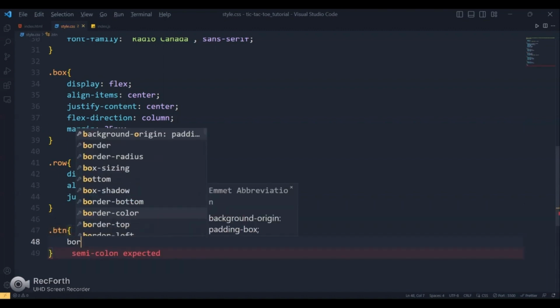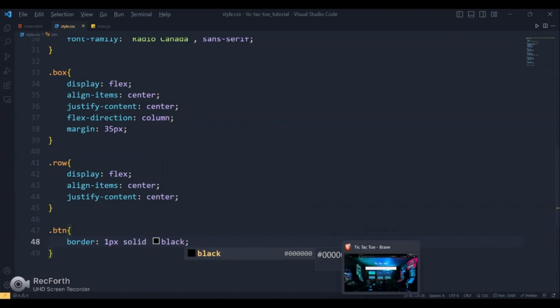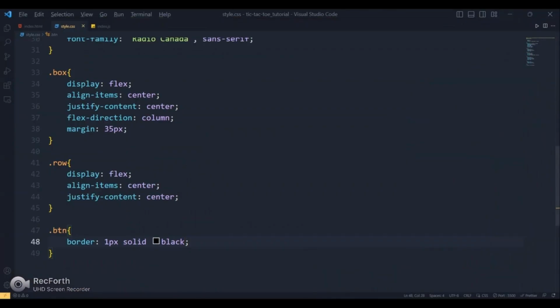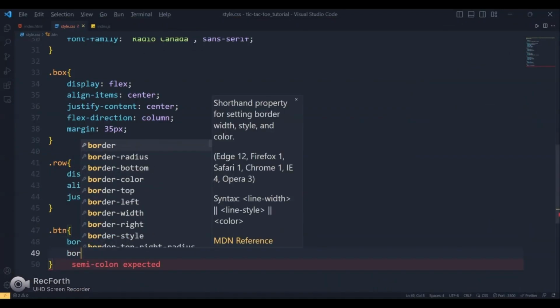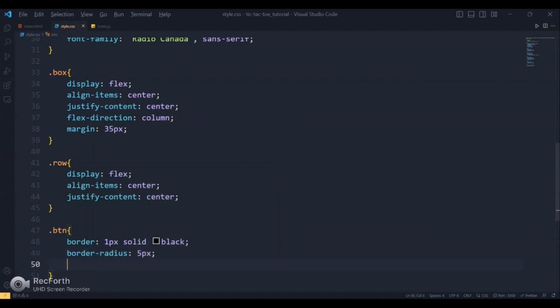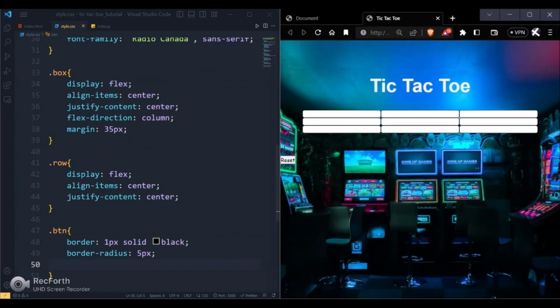Then we'll give the button a border of 1 pixel solid. I'm going to do black, so take a look. Then I'm going to give it a border radius of 5 pixels. I'll just do it like this. Okay, border radius of 5 pixels.